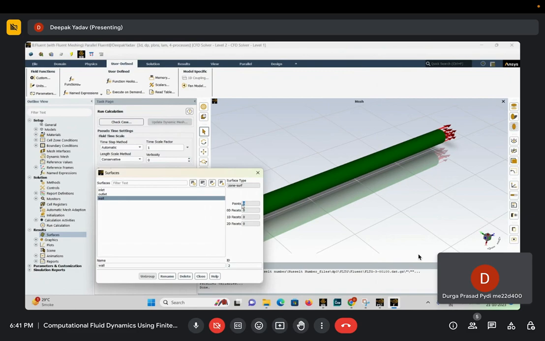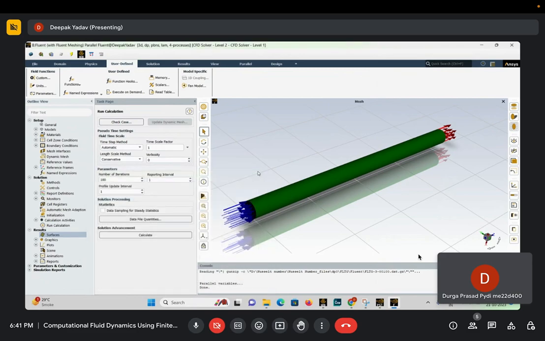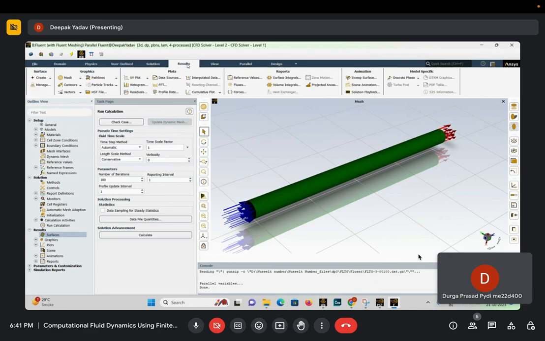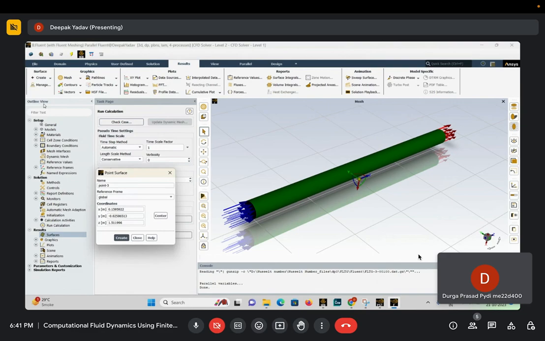Close this tab, close this window. On the top there is a results tab, right? Yes, sir. Now you can create one surface on the left side, the leftmost. You create a point, create a surface. Now you give the location of that particular point where you want to find your Nusselt number.